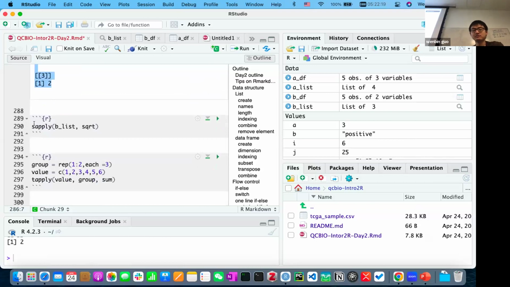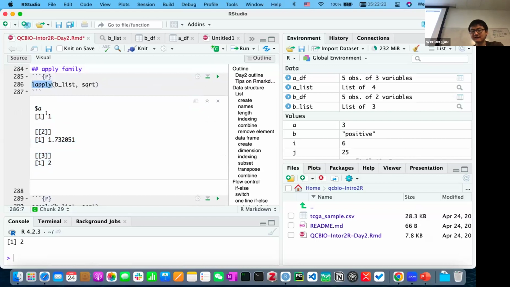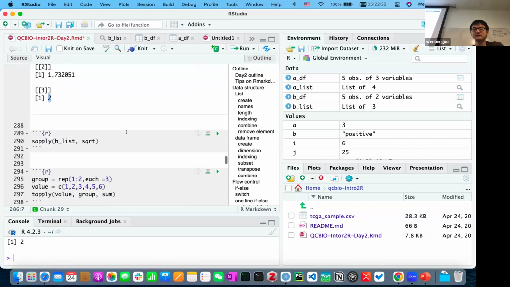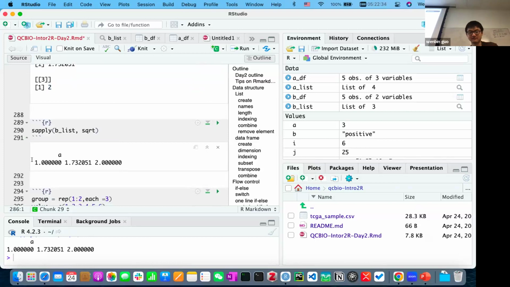But if you use sapply, because every element's result has the same length, so it's just one single value, you expect the results will be a vector, right? So this is no longer a list, but a vector for us.